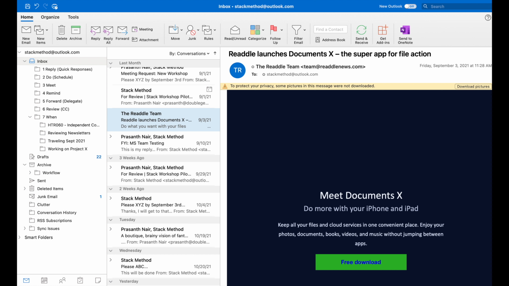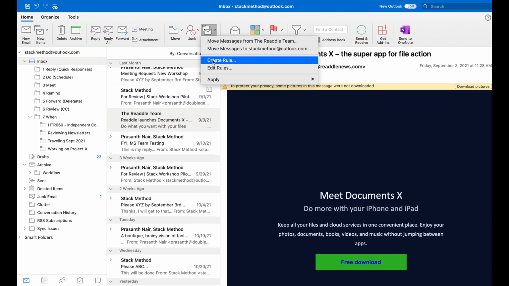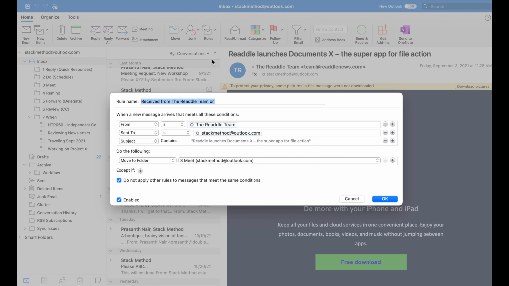Okay, so this is using rules on Outlook for Mac, and it's a little bit different than Outlook for PC, but basically I'm going to go ahead and hover over an email that I want to create a rule for. So I'm going to hover over this Radel team, and then I'm going to go into the rules up here, create rule, and then you can see the rule name that they automatically applied here is received from the Radel team. I can just call it the Radel team. I don't have to have received from.